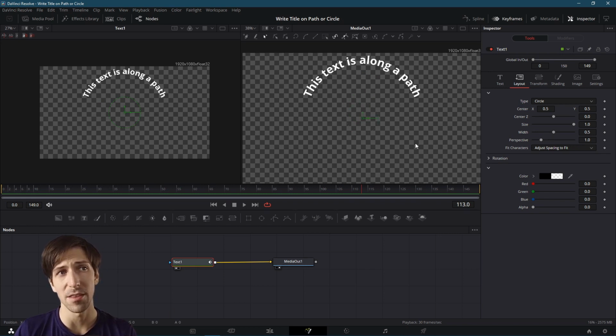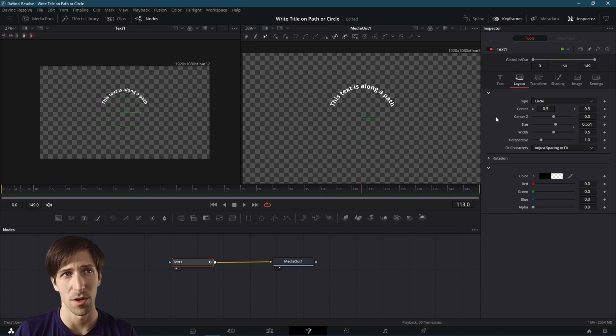So if you find that the circle is too big for your purposes, you can try lowering the size as one option. So note that with size, it shrinks the text rather than adjusting its position to pull it in closer to the circle itself. But if we decrease the width, then the text is going to start to curve around the circle more and more rather than the text itself shrinking.